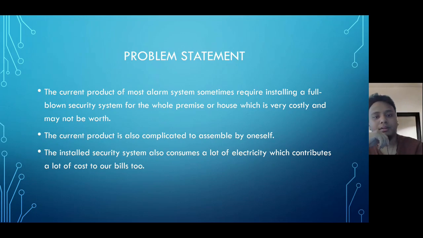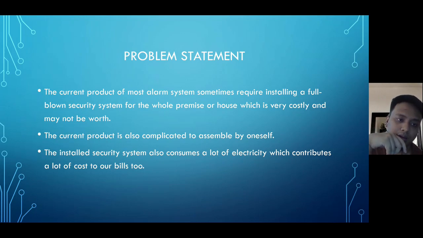So the problem statement for intrusion alarm is the most current product sometimes requires installing a full-blown security system for the whole premise or house, which is very costly and may not be worth it. Next, the current product is also complicated to assemble by oneself. And finally, the installed security system also consumes a lot of electricity, which contributes a lot of cost to our bills too.